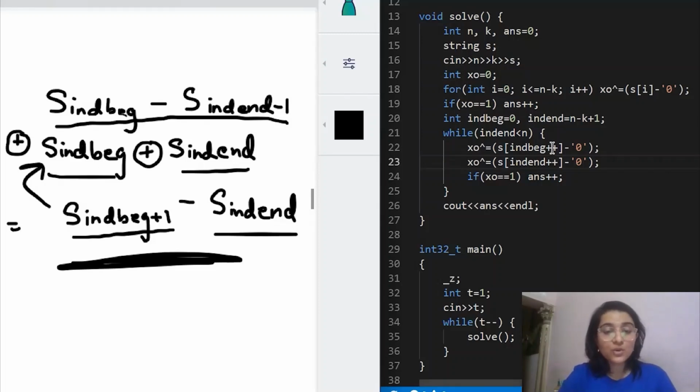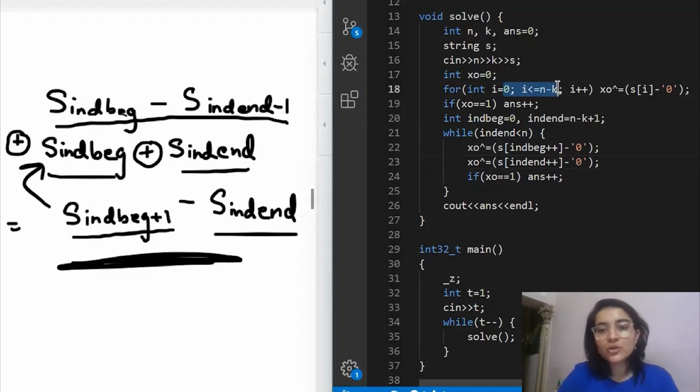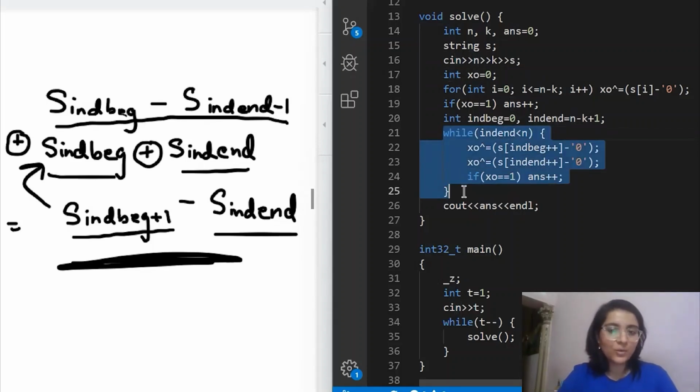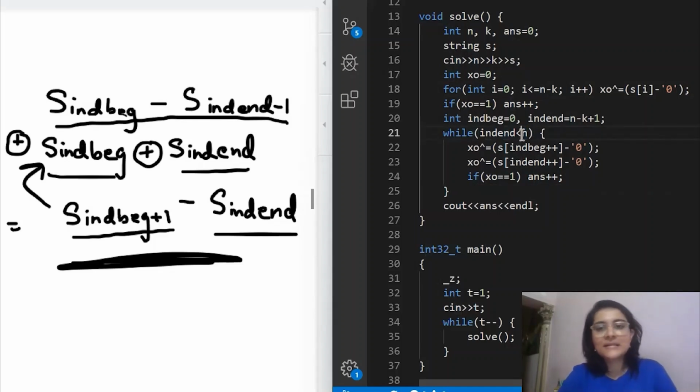The complexity of this code is big O of n, because we iterate from 0 to n minus k in this loop, and then from n minus k plus 1 up to the entire end of the string, that is n, we iterate through this while loop. So all in all, we have iterated from index 0 to index n. So big O of n, we are not taking any more complexity attributed to k or attributed to calculating the windows separately. That's about it for the question.